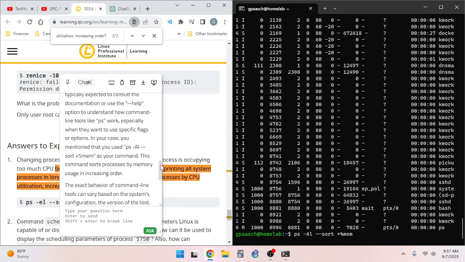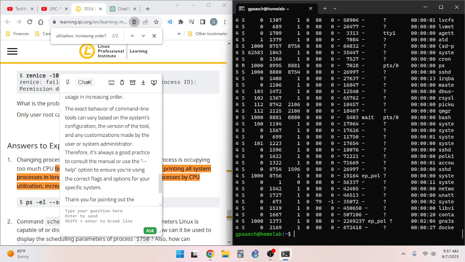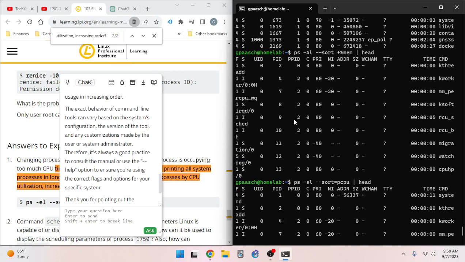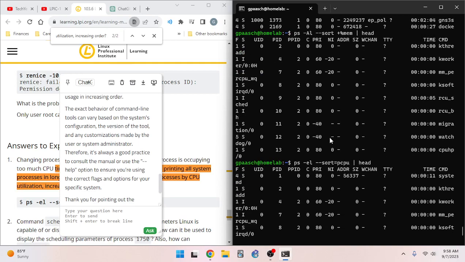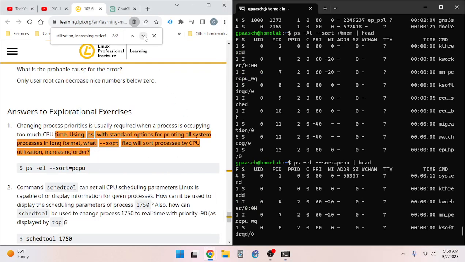The exact behavior of command line tools can vary based on the system's configuration, the version of the tool, and any customizations made by the user or system administrator. Therefore, it's always a good practice to consult the manual or use the --help option to ensure you're using the correct flags and options for your specific system. Thank you for pointing out the importance of referencing the documentation and using the --help option when working with command line tools. It's a valuable skill for anyone working in a Unix-like environment.